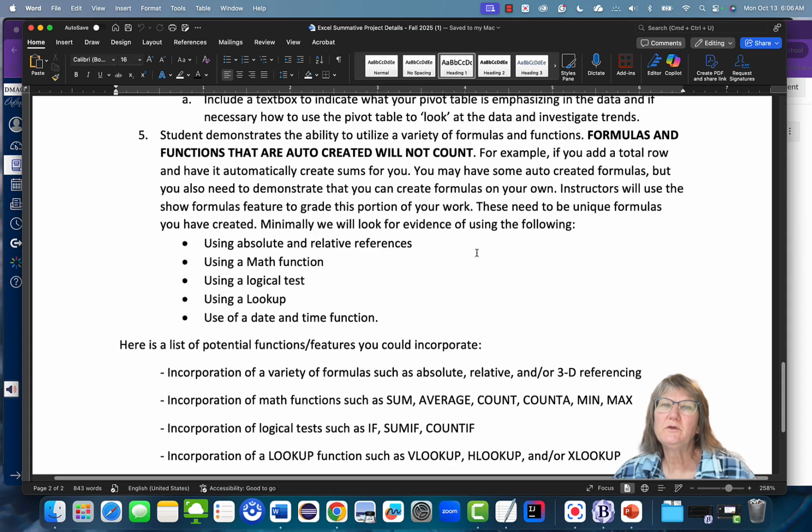We will be looking in terms of the formulas that you have created unique formulas on your own. If you've added a total row and it does all the sums for you, then that's not going to count. So you need to have absolute and relative references. You need to use a math function.